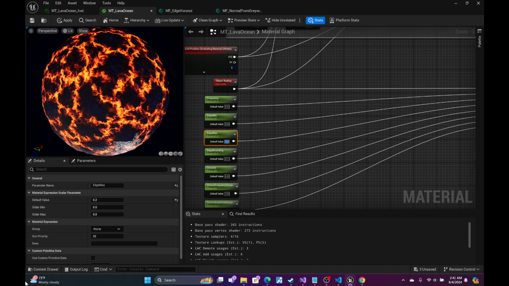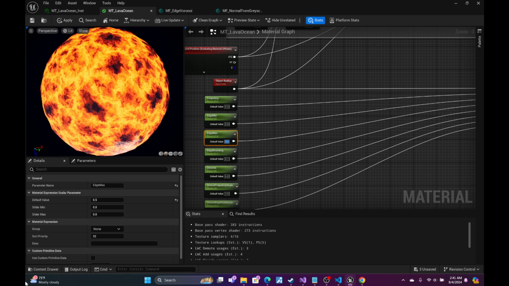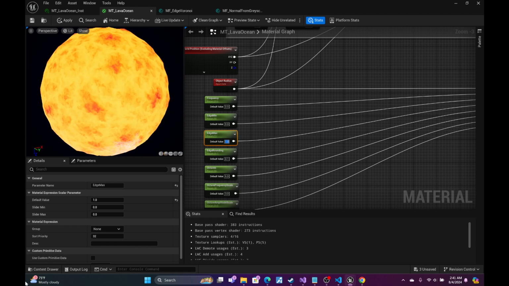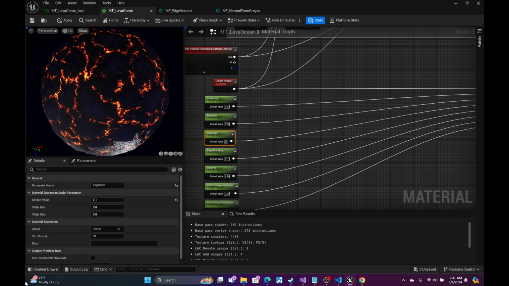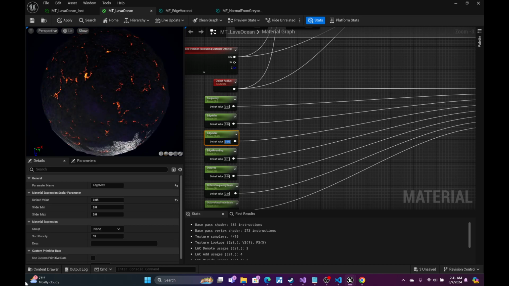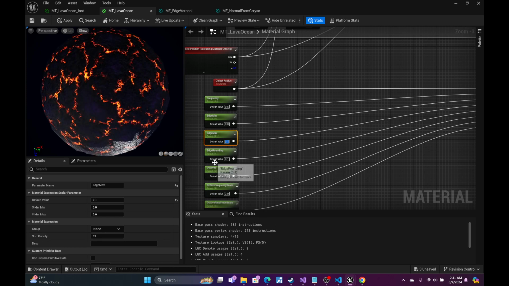So if I set this to 2, we get thicker cracks. If I set it to 3, even thicker. 4, 5, 6. At 1, we're just complete lava. 0.5, mostly lava. 0.1, cracks. 0.05, smaller cracks. You get the idea. So we'll set that at 0.1.